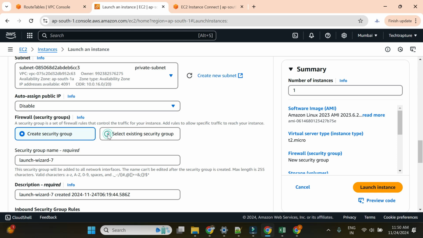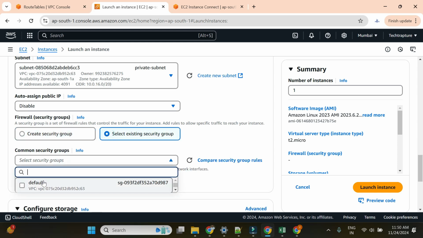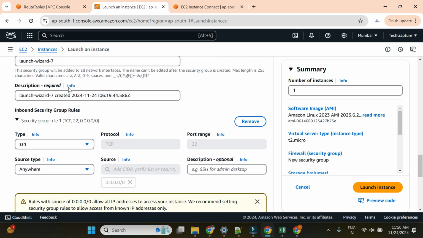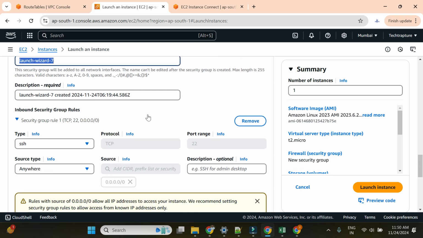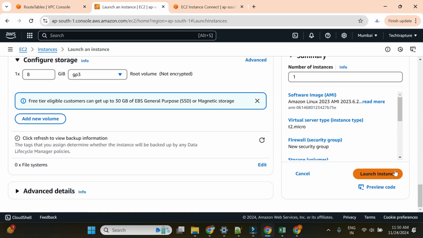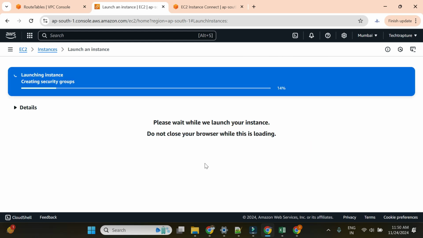So it is not having any public IP. And for security group, I will choose existing. Let me create a new one. So here also I am allowing traffic on port 22. So the rest of the configuration I'll keep default and I'll launch the instance.